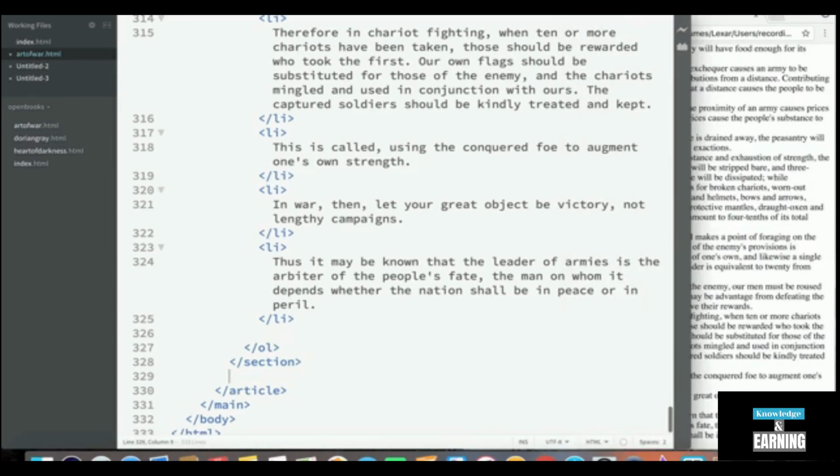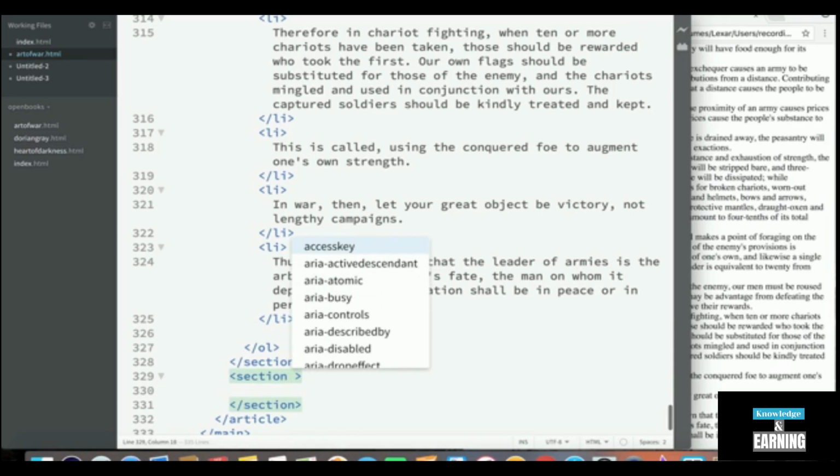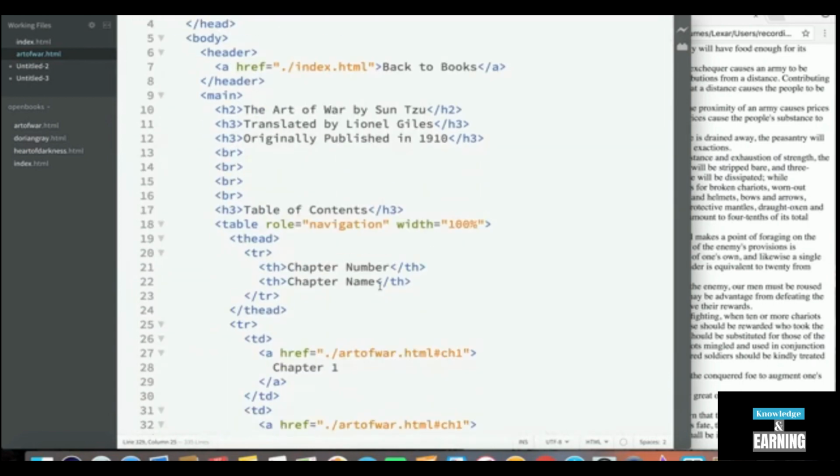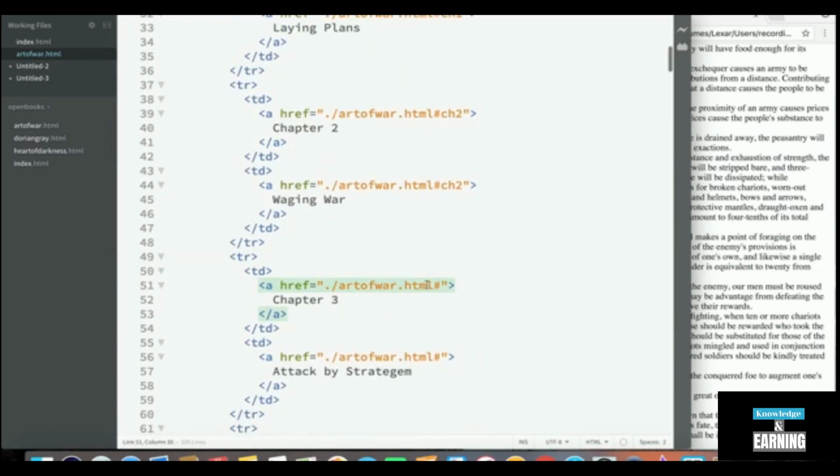And I'll just get started with Chapter 3, and I'll finish the rest of this book on my own, as should you. I'll just show you how to do Chapter 3, give it an ID of CH3. I'll get you started, and then finish the rest on your own. And then I'll post the finished code for artofwar.html on a GitHub page. So section ID equals CH3. Now let's go back up and link to Chapter 3. CH3 up here, CH3 right underneath it.